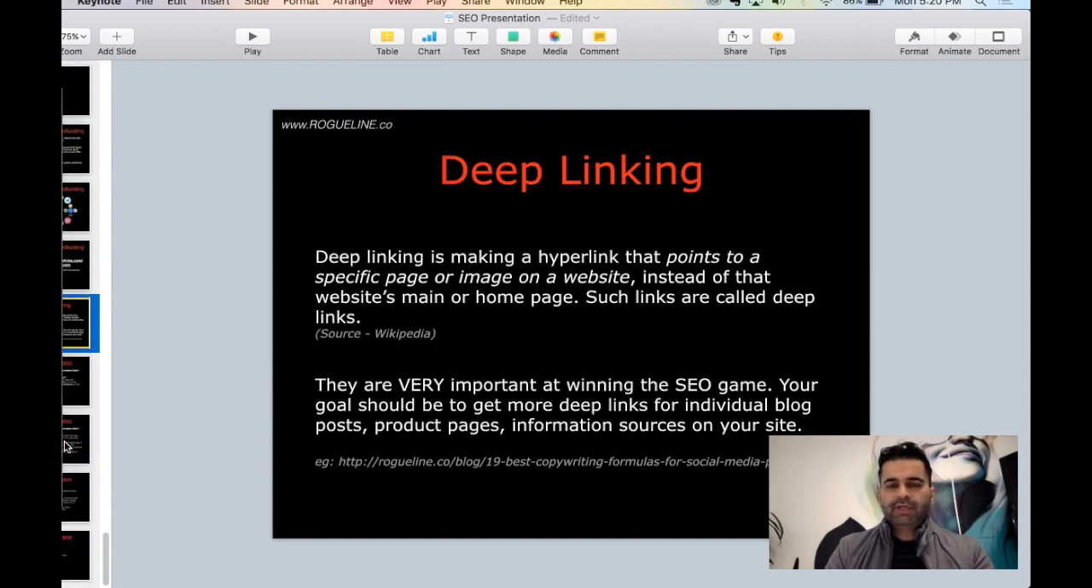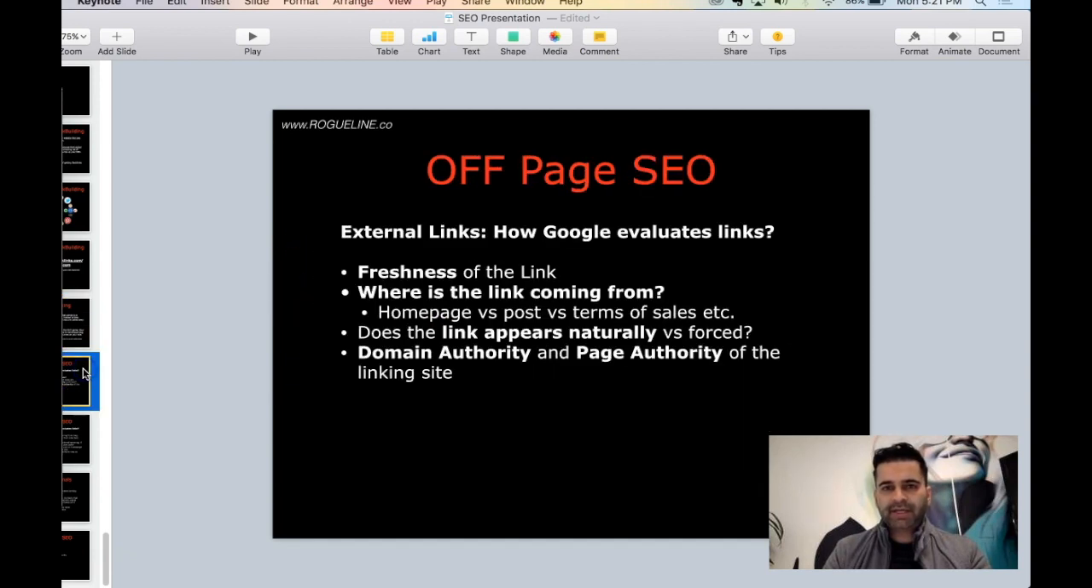So deep linking. Deep linking is making a hyperlink that points to a specific page or an image on a website. So for example, if somebody is linking to your homepage, that's just a regular link. But deep linking is if people are linking to a particular product page or a particular image on your site. Maybe you have a particular blog page that talks about these things, or you have particular information that people are linking to. So those are deep links, and the more deep links you have, the better it is. So your goal is to get as many as you can.